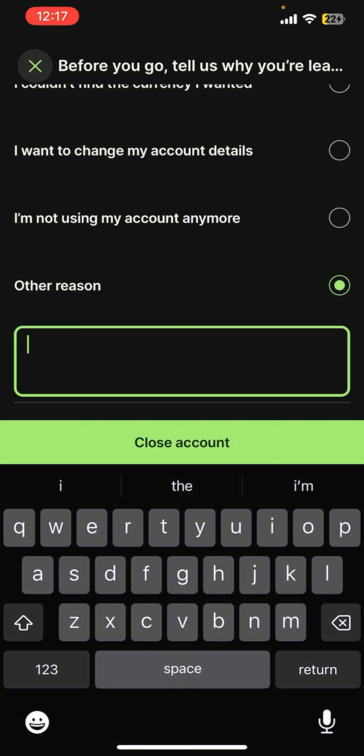So basically this is how you can close your Wise account, and if you still encounter any issue during this process, feel free to leave a comment and I'll be happy to assist you.